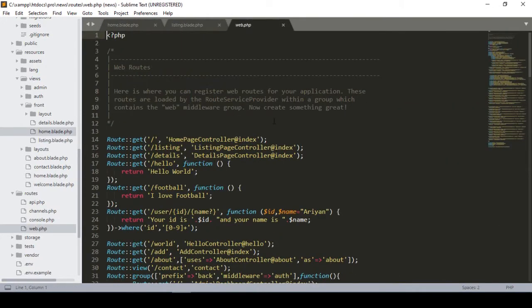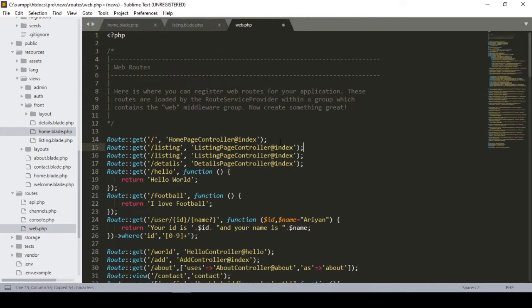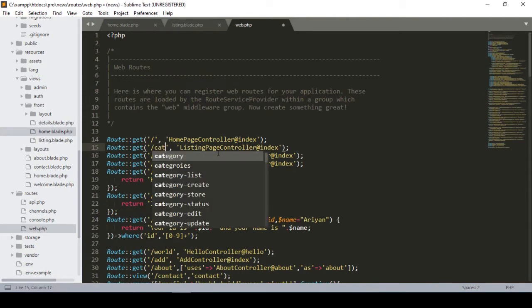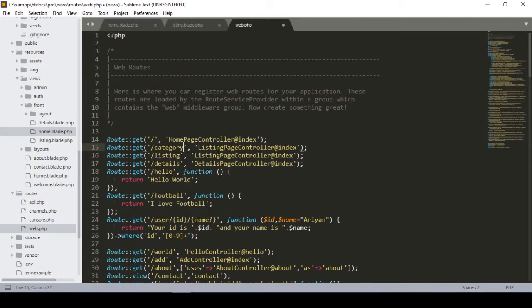And in our route, first of all, I want to create a route for this. Like I just copy, and I want to create a route as category. Okay, so category slash, and then I also have to pass the ID. So here I pass the ID. I hope you can understand it well.